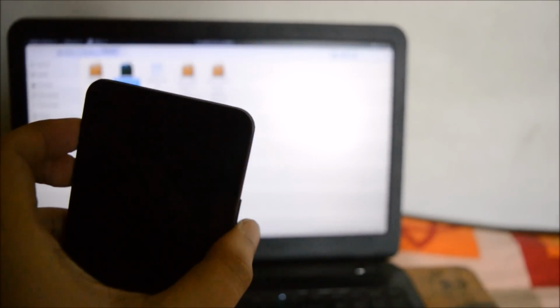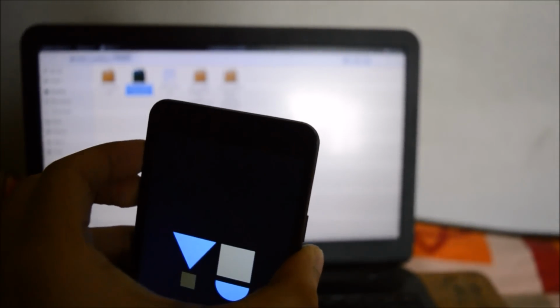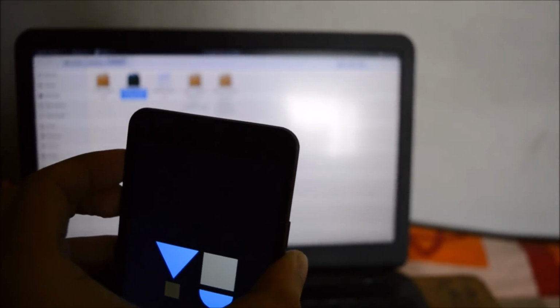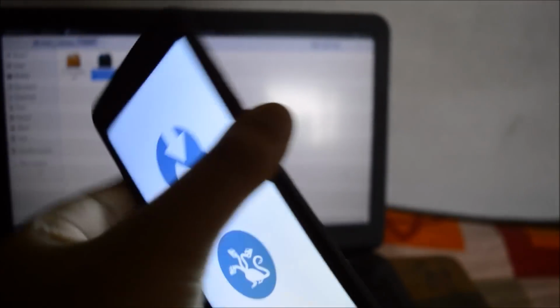After this is done, we will hold the volume up and the volume down button together, and we will hold the power button. As soon as we feel a little vibration, we will remove our finger from the power button, but we will keep holding the volume buttons. This will let us go into the recovery mode.